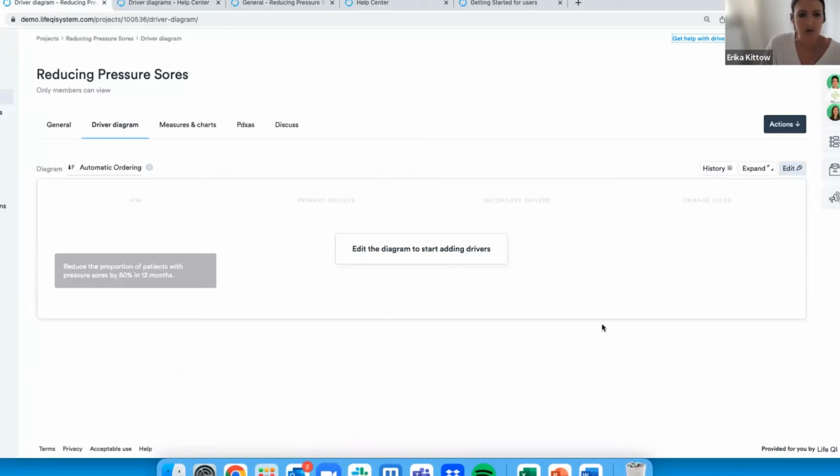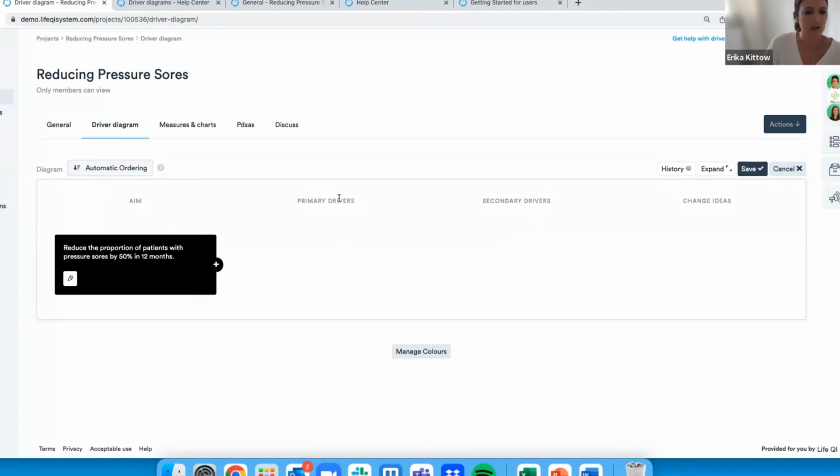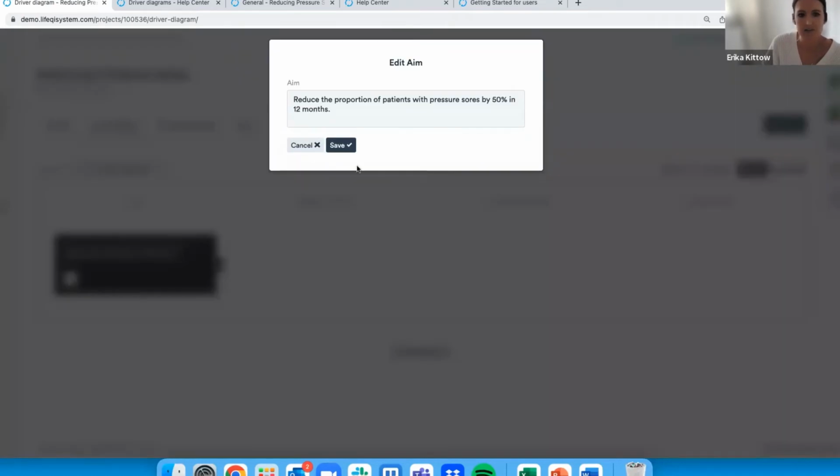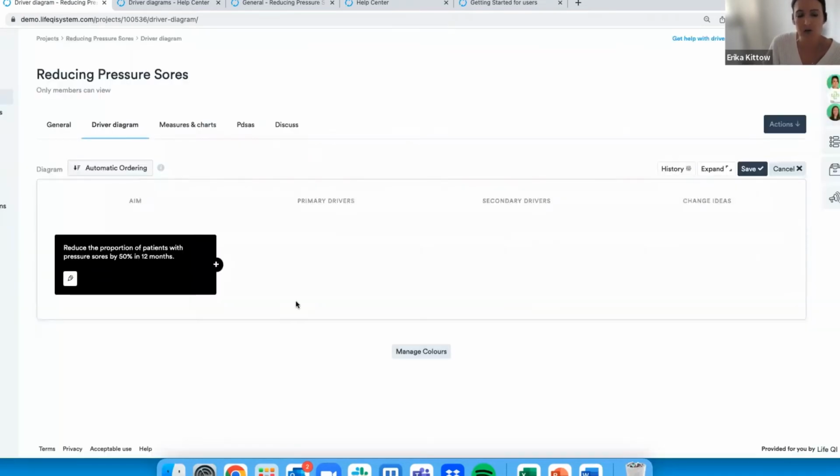So I'm going to jump back to my driver diagram page, and you can see I need to click on Edit to start adding drivers to our driver diagram. So all I do, click on the Edit button, and you will now see that the fields become changeable. This is the aim that we added into our QI project at the beginning, so it's very nicely pulled through to our driver diagram. However, if you do need to edit it, you can click on the pencil and you can make any amendments to that.